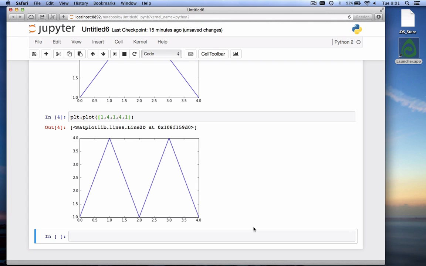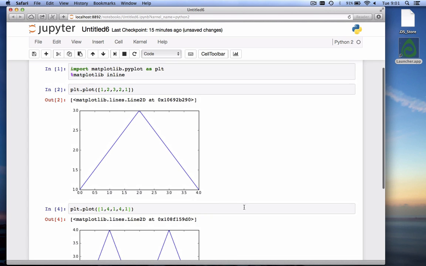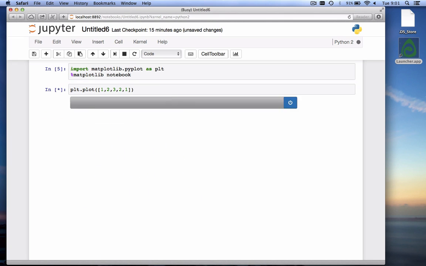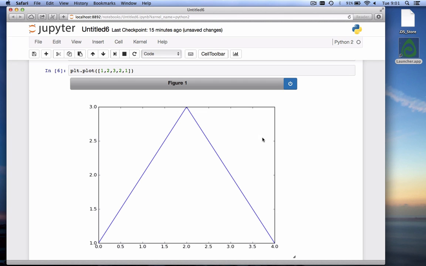What we are going to do now is we are not going to use matplotlib inline, but we're going to use matplotlib notebook. So let's leave this command in here. We're going to change this and make it matplotlib notebook. That will create our figures in a slightly different fashion. If we now execute this command, plt.plot, we get a differently looking figure. For one thing, it's larger than what we had before.